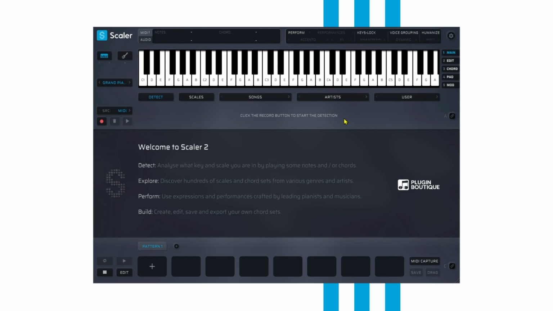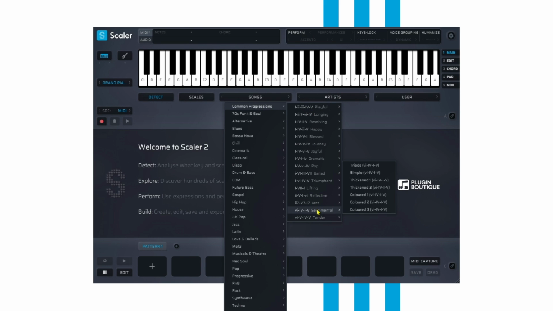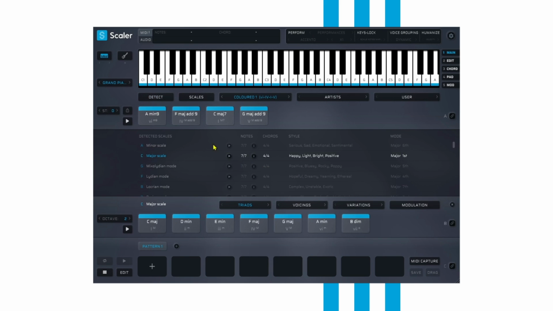In this Scalar 2 modulation quick tip, I'm going to show you the basics of using Scalar's progression modulation preset for a key change in the middle of a song. Step 1, find a progression preset or build your own. I will use one of the new common chord progressions, Sentimental Colored 1.